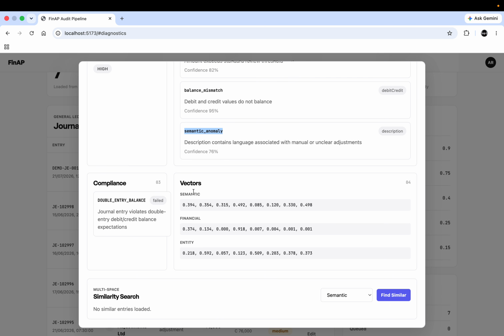Moving on to the third, the mark engine produces three independent vectors, sorry, 8-dimensional vectors, because this is 8. So these spaces: the semantic vector models the description, financial vectors encode amount and balance patterns, and the entity vectors represent company, GL, and posting relationships. They are deterministic and normalized, so the same input gives reproducible results without claiming to use an external model.